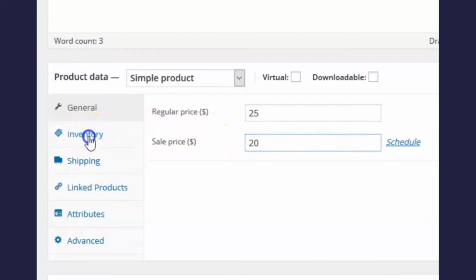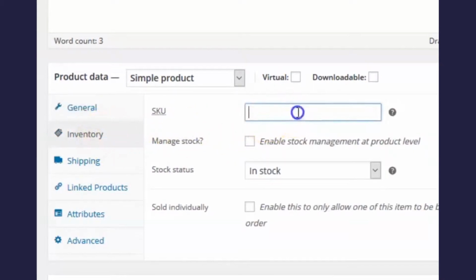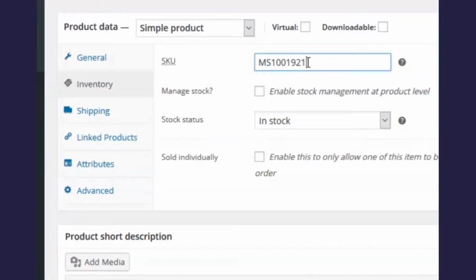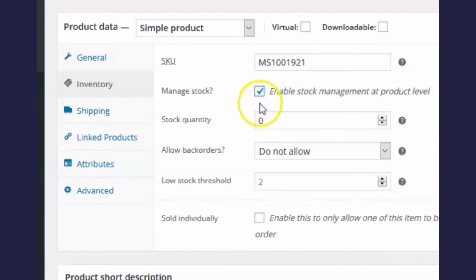Now, click Inventory, key in an SKU number. This is the stock keeping unit, which is an alphanumeric code that identifies the product and helps you track inventory for your retail business. You can create SKU numbers by giving each product a special code. It can be any alphanumeric string. Click Enable Stock Management if you want the system to alert you of your inventory stocking status. Key in the quantity of the same product you have in stock. The rest of the checkboxes are self-explanatory.